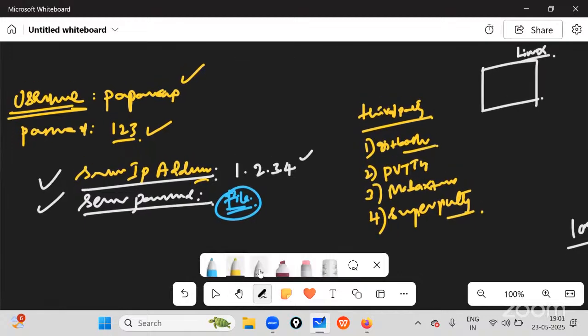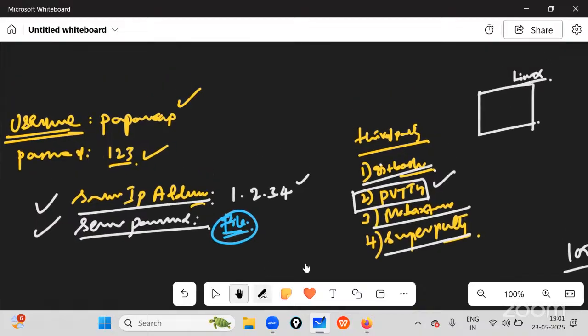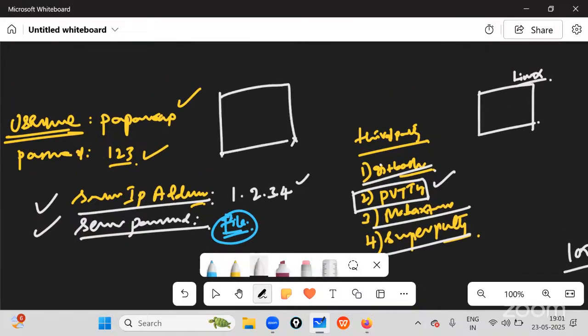Out of all these four tools, we take PuTTY because this is very, very easy. Git Bash is also very easy. PuTTY is also very easy. So now we are taking the PuTTY tool. Just download and install the PuTTY software inside your laptop. Then open the PuTTY tool and provide the server IP address and server port number. Afterwards, the server password.